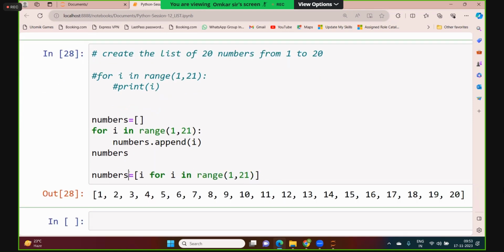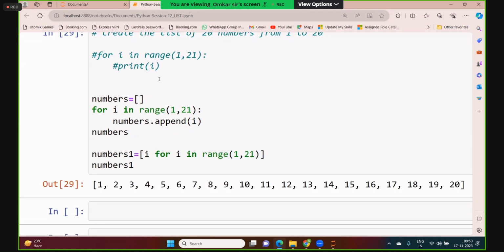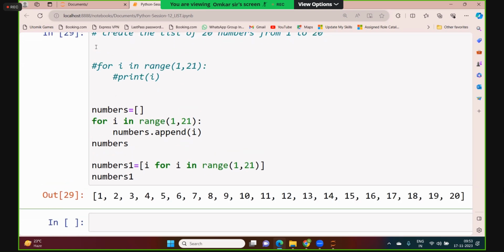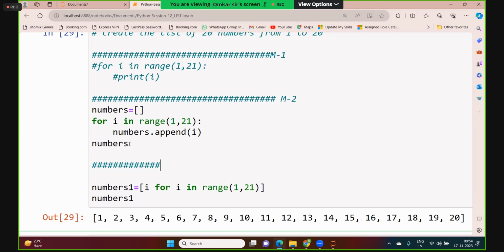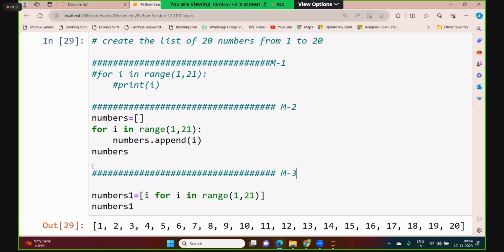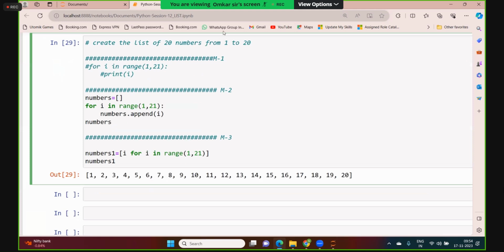So numbers 1 and numbers 1. Everyone done this? So this is method 1, you can say. And this is method 2. And this is method 3. Method 1, method 2, method 3.